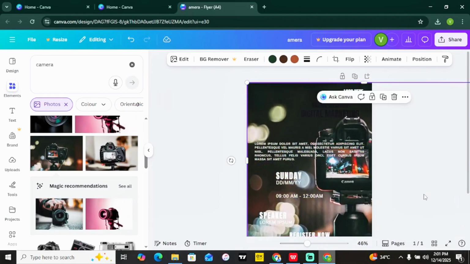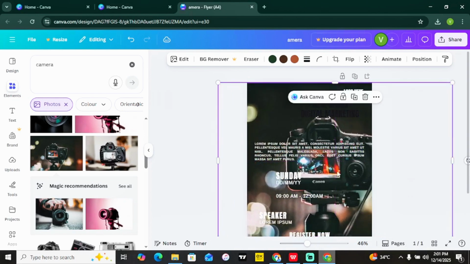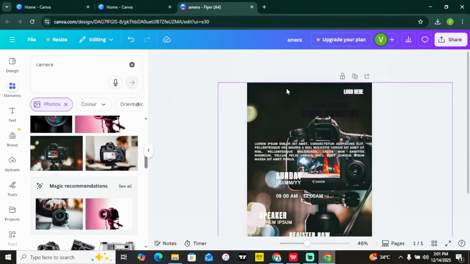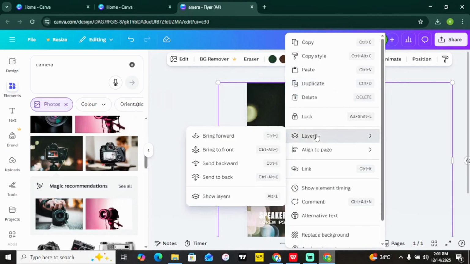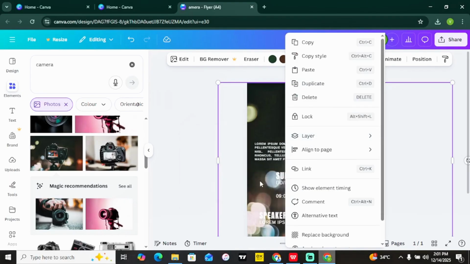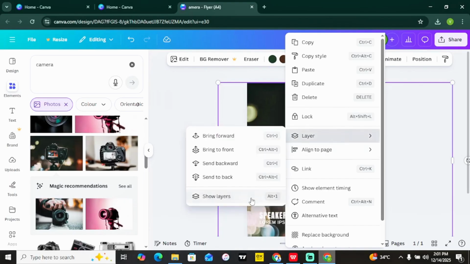You want to ensure it's covering every single part of it. Now once it's covering every single part of it, you want to click on it again, right click, and come here to the area for layer. In case you're using a mobile device, just click on the picture at the bottom side, scroll towards the right, and you're going to see layers. So you want to come here to show layers.